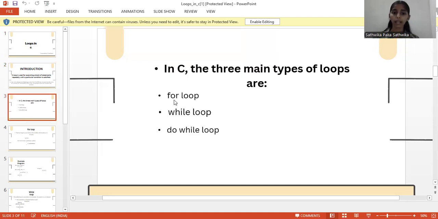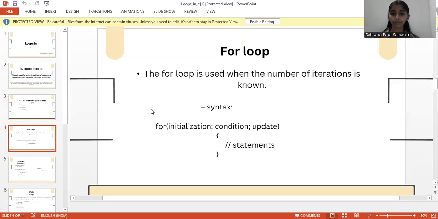So we will be having the for loop, while loop, and do while loop. For loop: it is very useful for beginners and easy. The syntax is like for, open parenthesis, initialization, semicolon, condition, semicolon, updation, close parenthesis, and here the executable statements. A for loop is used when the number of iterations is known.